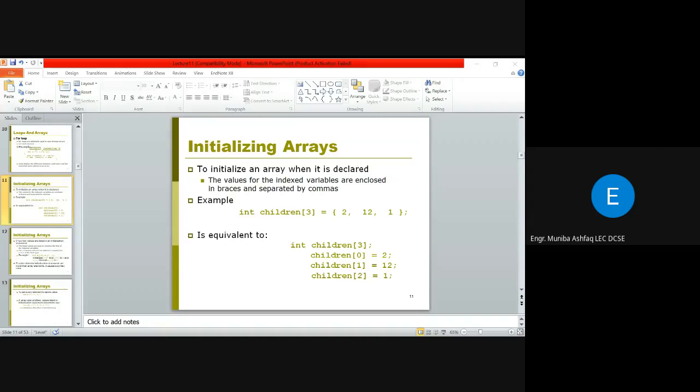The opposite case: suppose a[3] and you assign 10 values to it. That means the size of the array is smaller and you are assigning more values, so what will happen? A syntax error will occur. So if the values listed in the initialization statement are more than the array elements, then it will cause a syntax error.